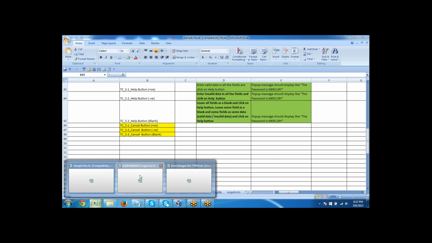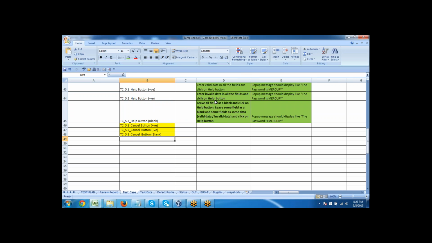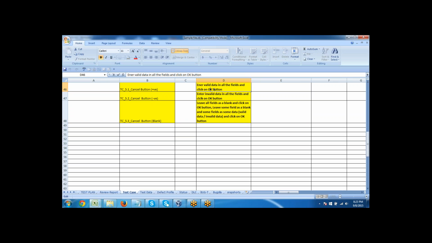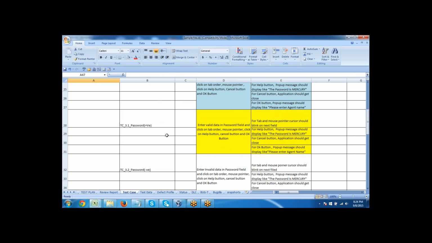Now, cancel button. Go to your requirement. Whatever data you enter, the application should get closed. Just change the flow. Same thing we are doing in real time also. One test case you have written and the remaining will all be common. Cancel button. Here the application should get closed. So this is called all combinations of test cases.